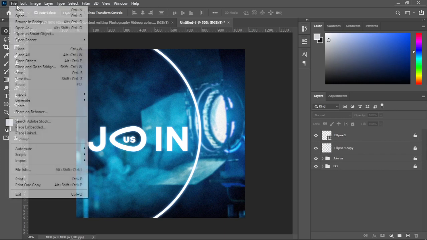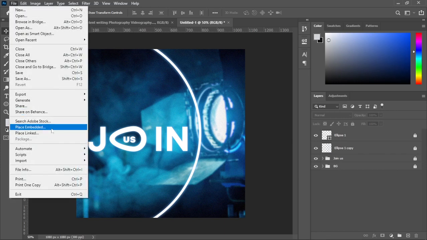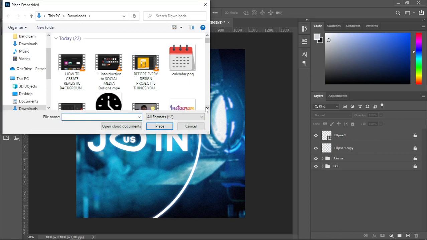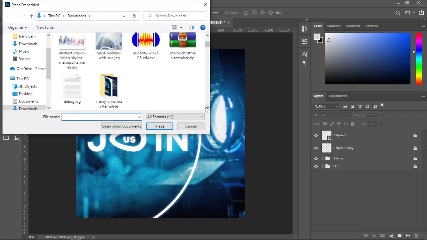So now we want to bring in our image of the man holding the photo, the man holding the camera. So what I want to do is this.